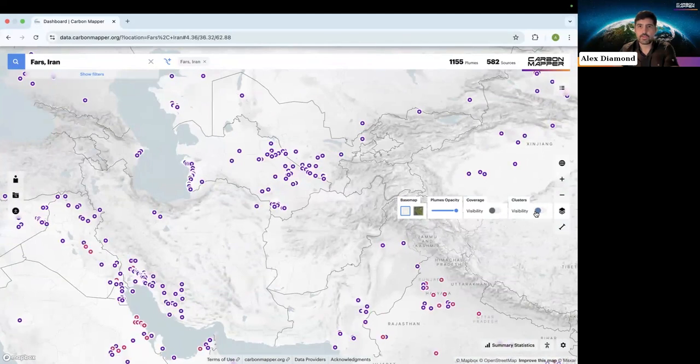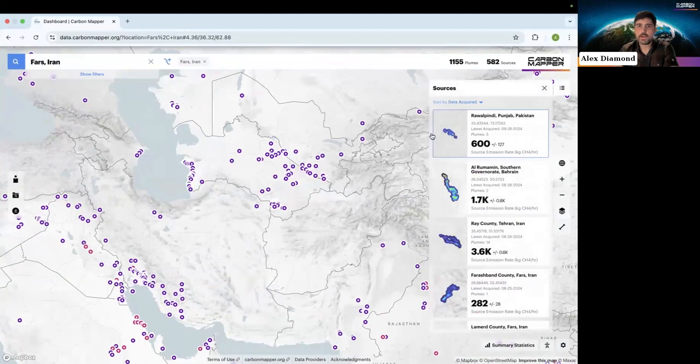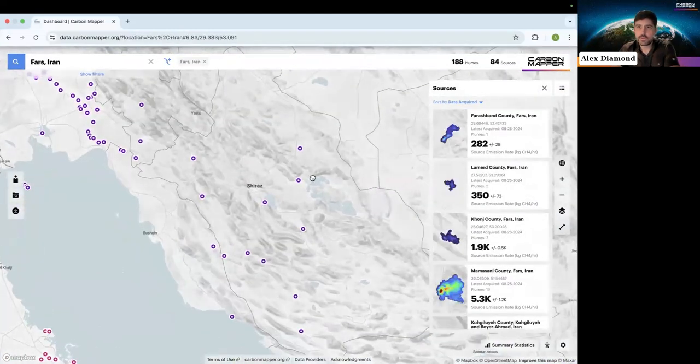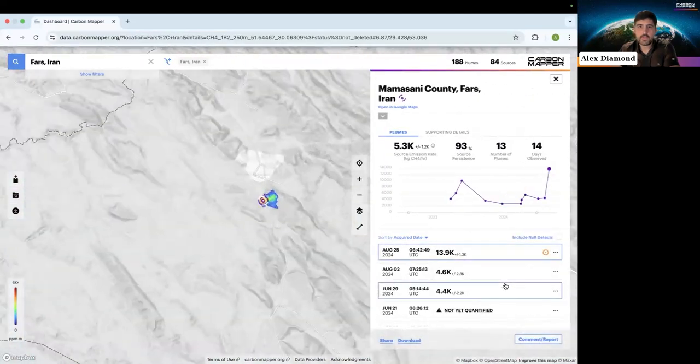So that is a useful tool there. So let's go ahead and bring back up our location that we were looking at earlier. Go ahead and zoom into that using some of our search features here.